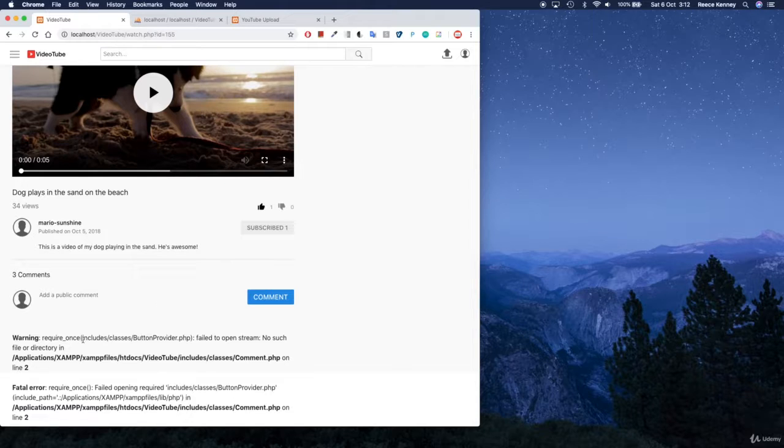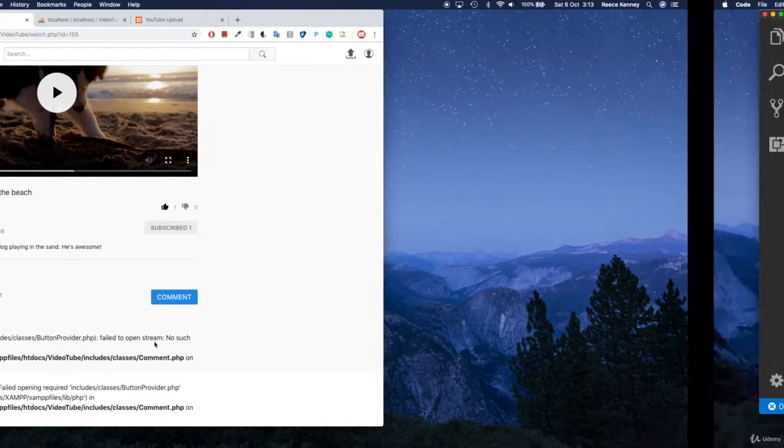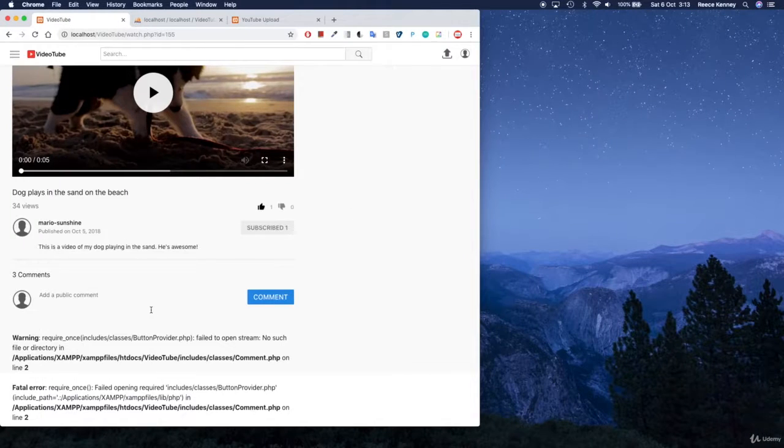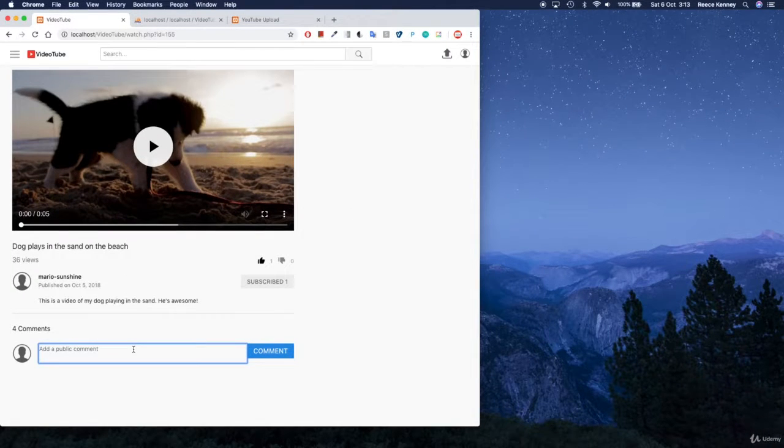So we do still see an error, but I just realized we don't need the whole path because we're already in the classes folder, so we can actually get rid of all of this except for button provider.php. Give that a save, and we should be okay now. So go back to here, refresh the page, and let's insert another comment. So I'll say hi guys, and post that, and we don't see anything.